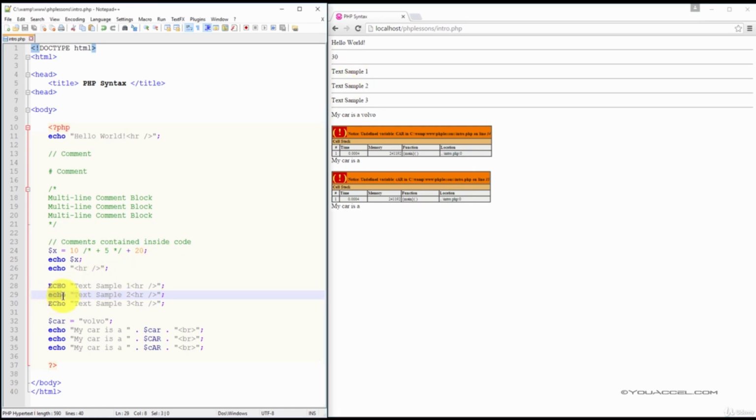Next, we have lowercase echo. And it's the same line that we're outputting. Just change sample 1 to sample 2. And we can see that it outputs fine as well. Lastly, we have echo with the E and C capitalized and H and O lowercase. And the output text sample 3 with the horizontal line underneath is outputted.